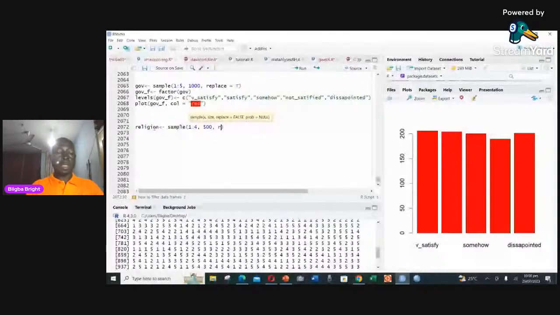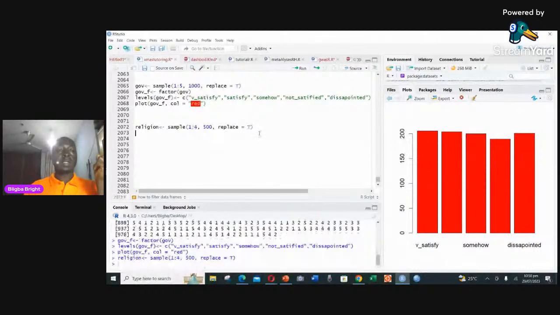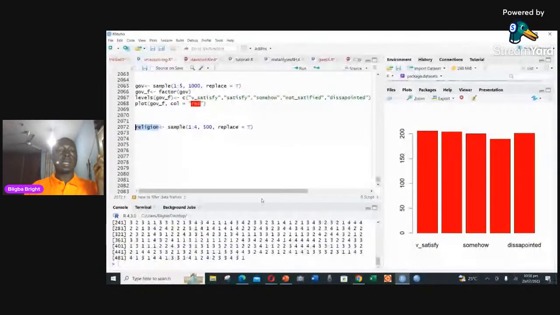This is actually like probability. Replacement is true, because if we say replacement is false, it means that we can only choose each one once. We cannot choose it more than once, and that will not work in this particular instance. So when we run that, we can see that all the 500 people have answered, and that's how the data is going to look.